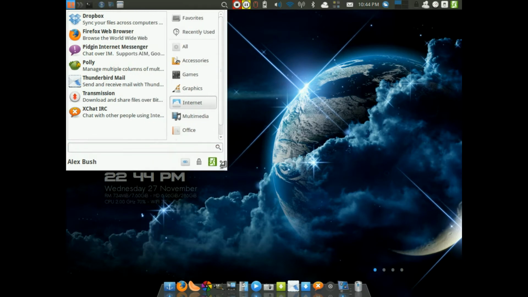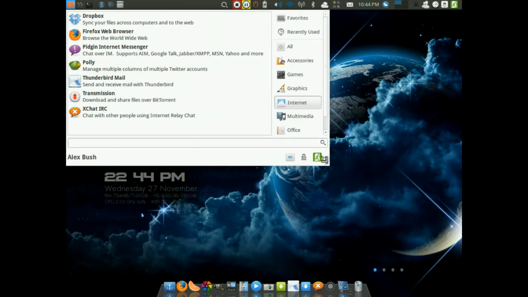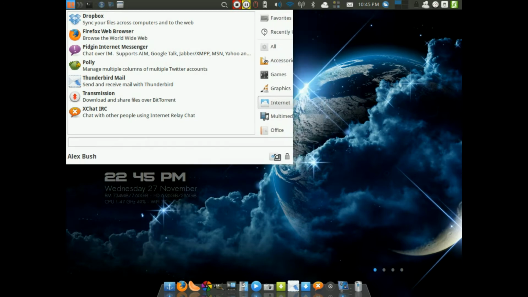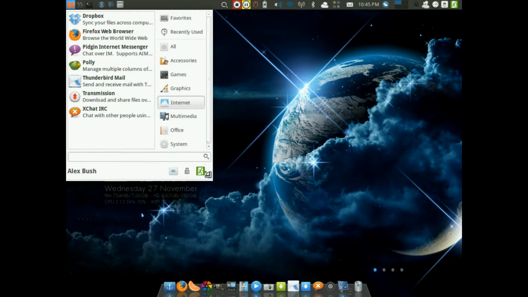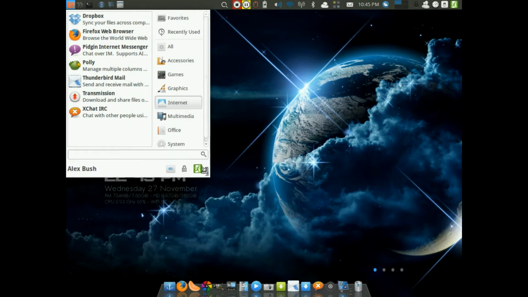Let me see. Manage multiple columns of multiple Twitter accounts. That's interesting. Never seen that before. I bet that would be pretty nice. So you can watch several different Twitter feeds all at the same time and tweet from all of them. That's actually kind of cool. I might have to look into that.